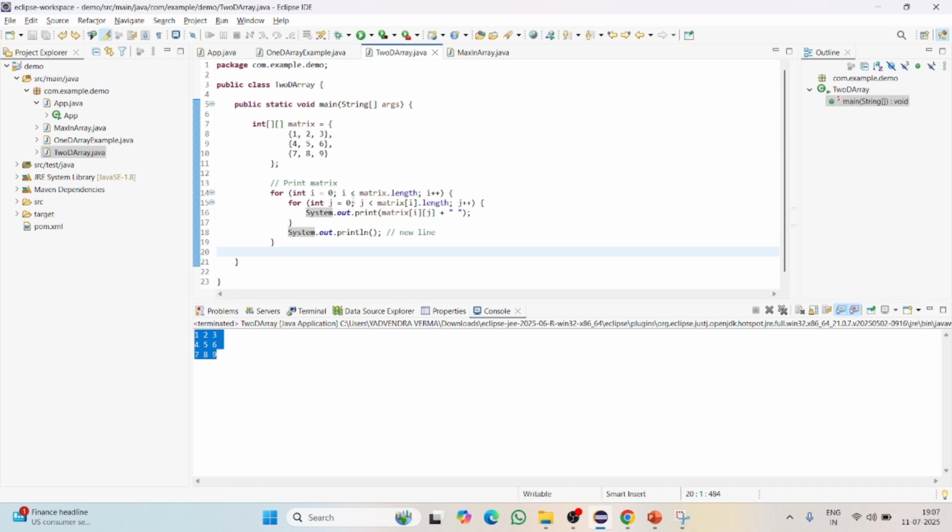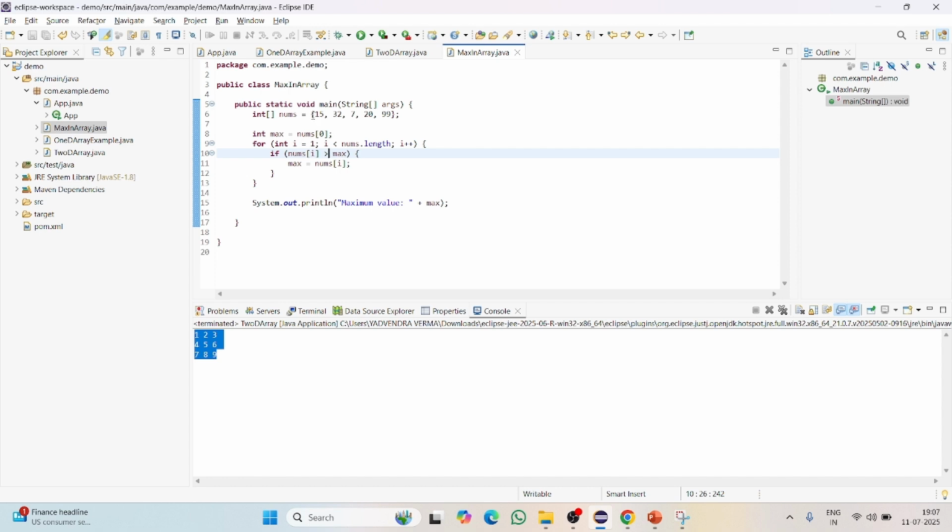This is a 2D array. Okay, and one most asked interview question: to find the max element and min element from the array. So here we have an int array num having 15, 32, 7, 20, 99. Now we want to find the maximum element from this array. So what we are doing here, we will compare elements, like we could sort this.